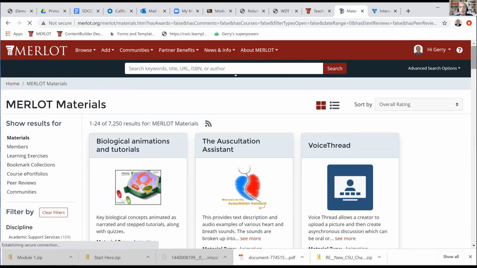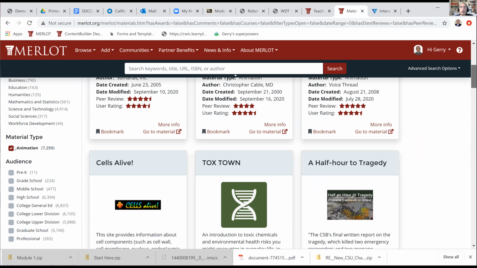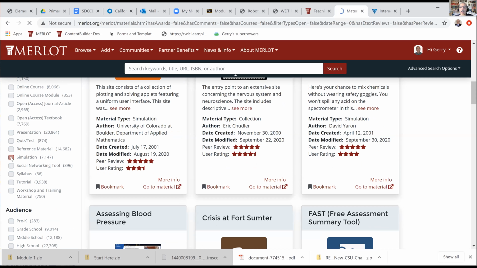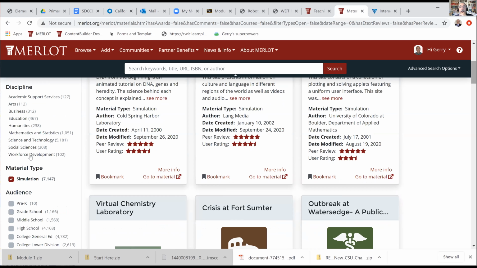If you want more of what I'll call the games, that's when you're going to want to look for simulations, as Maria put in the chat, right? And so here you can say, oh, I just want to look for simulations. And then the same thing, you may say, what are the simulations that I want to have in business?